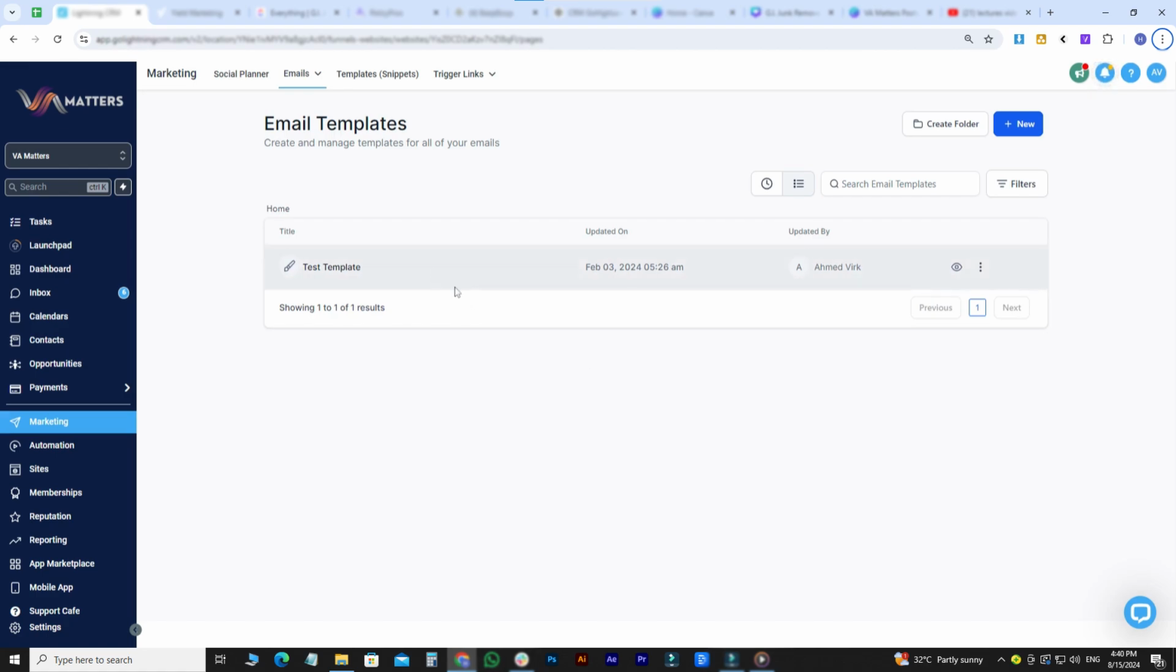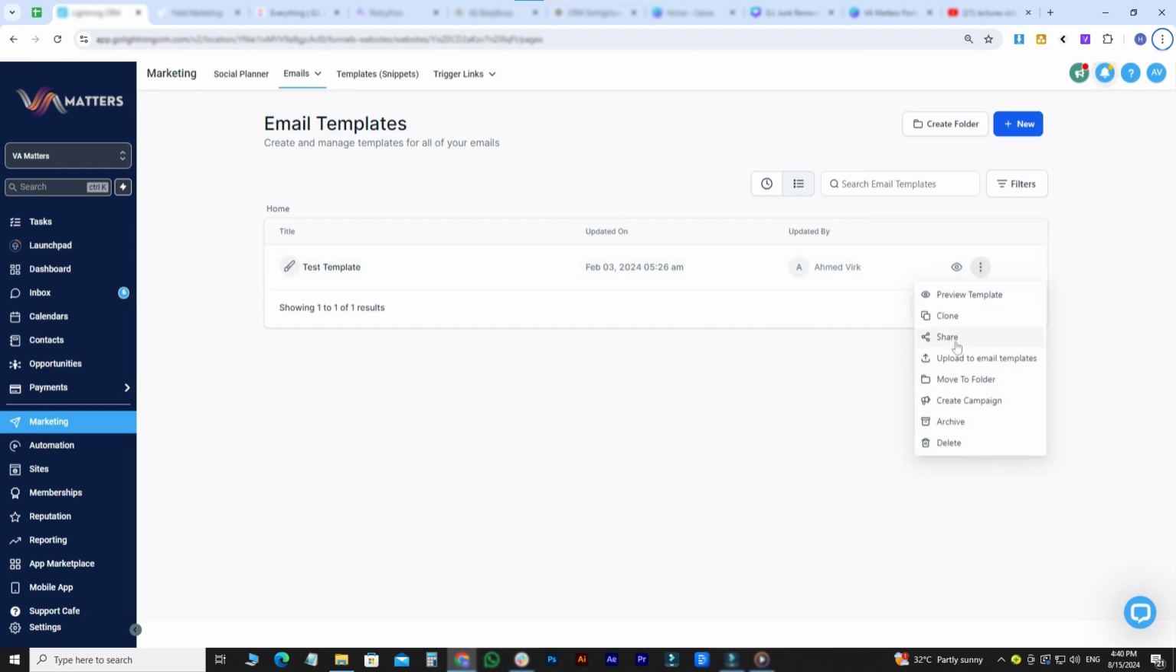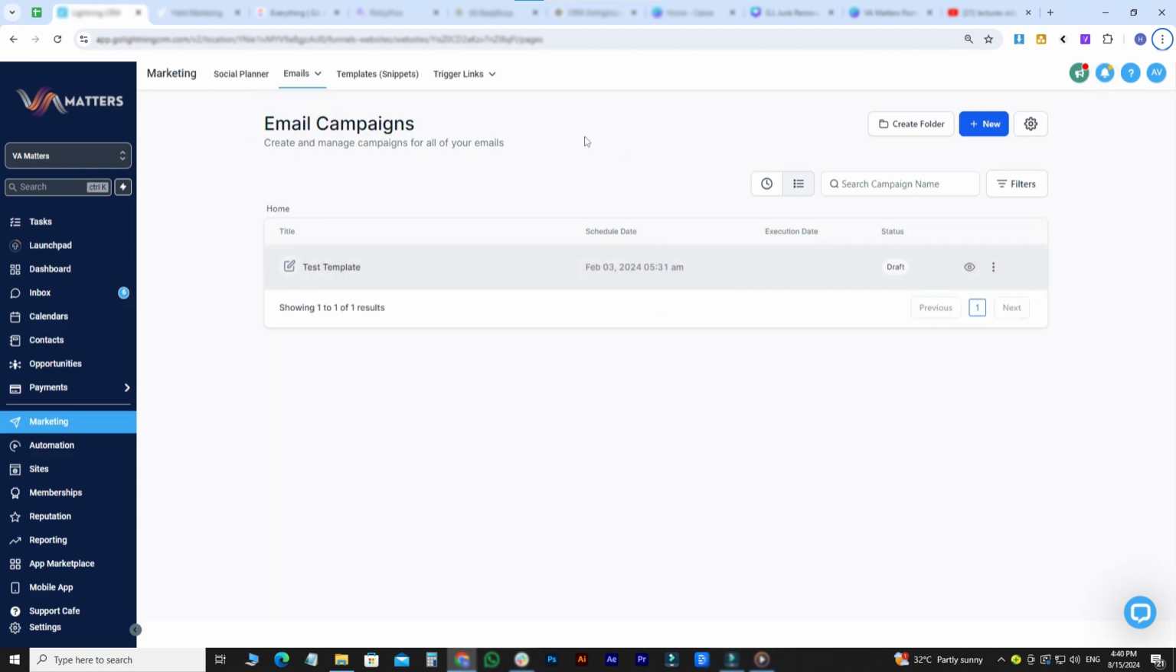And all the customized text should be added once you are sending out an email campaign that used this template as its foundation. And then if you see here with this actions drop down, you can do several actions. You can create a campaign for this template from here. You can archive or delete this template. You can even clone this template. You can preview it. You can share this template, and you can also do these actions. And then next we have email campaigns.